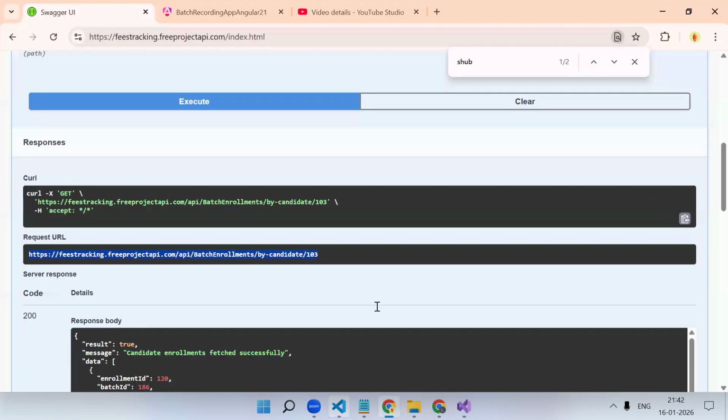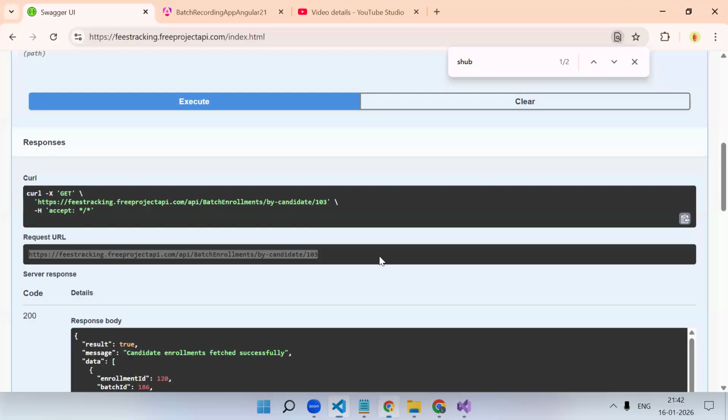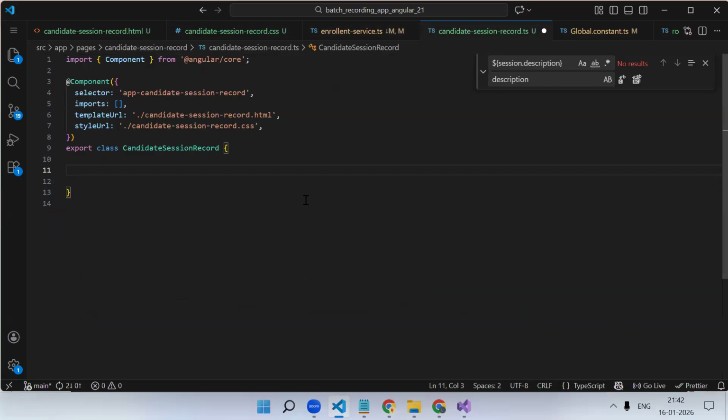Okay. So in the service, I just created that API call. The method name, I put it into my constant instead of putting it over here directly. Okay. That only we are using over here. So whenever we call this function, we will pass the ID, and that ID we need to pass over here. That's it. Now in this component, once the component loads, we need to call this function so that we will get how many batches this particular candidate is enrolled with.